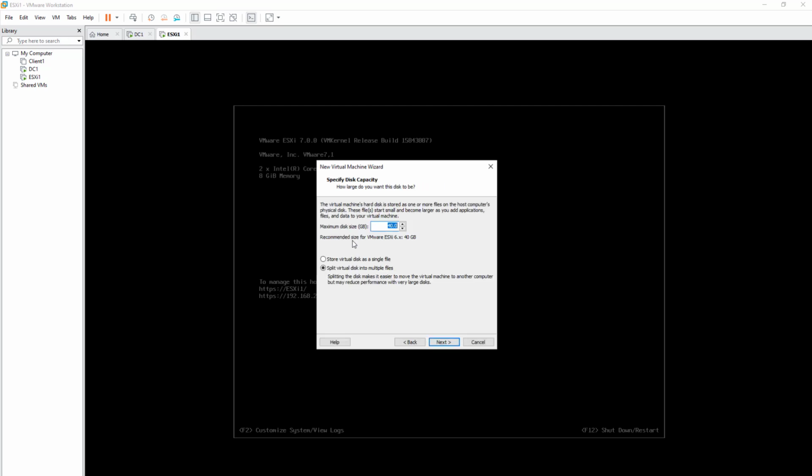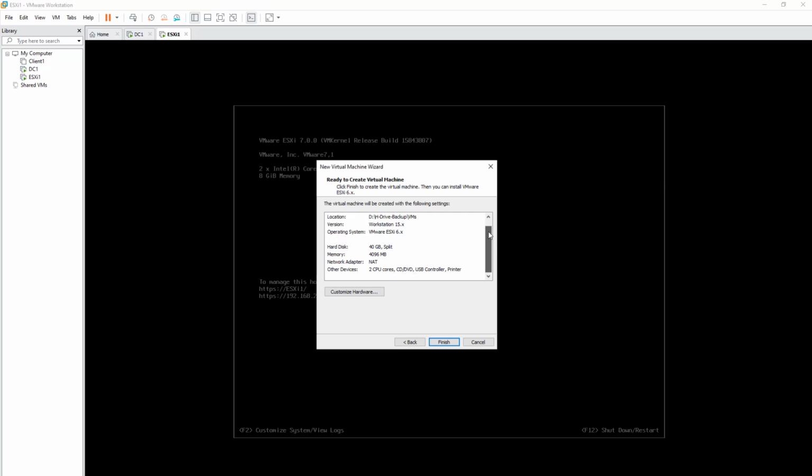Click on next. How big do you want the storage, the disk size to be? I was going to choose 60 gig, but 40 gig should be sufficient, so I'll leave it at 40 gig. And this is just to split the virtual disk into multiple files, just for ease of management and backup. So I'll click on next. It gives you a summary. I'm going to keep everything as is right now, and then I'll click on finish.